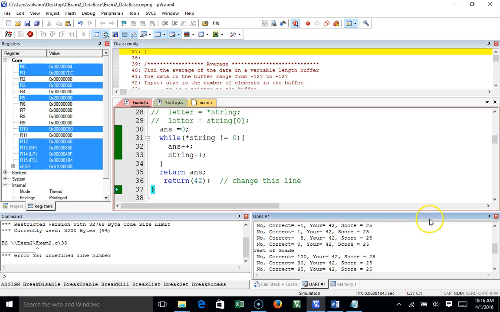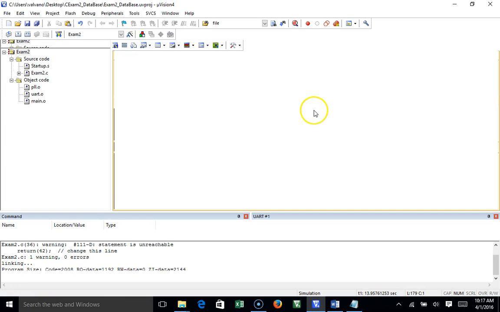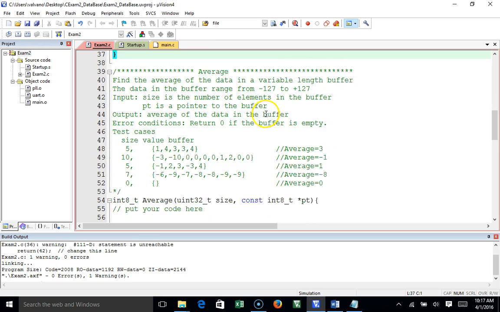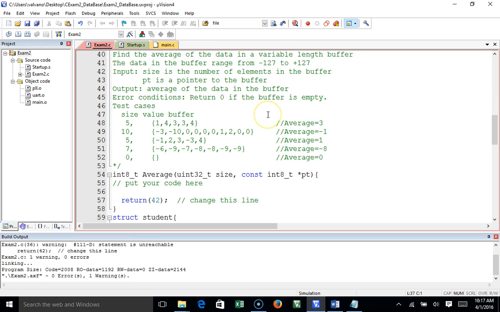So you should be able to get to 50 pretty quickly in these exams. That's the other strategy that we have: scores less than 50 usually are a poor sign for something. And okay, let's do another question. Average. This one's fairly simple.